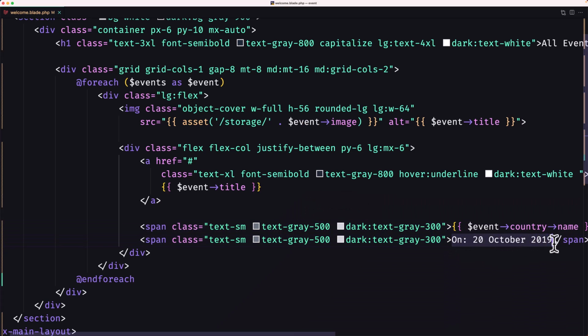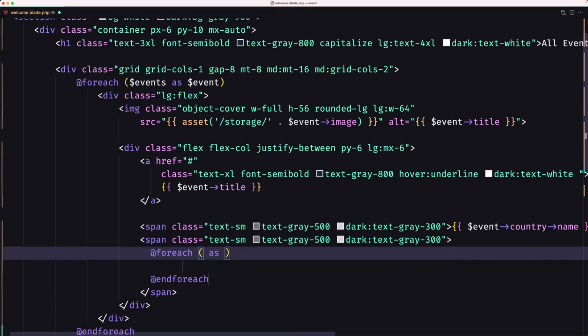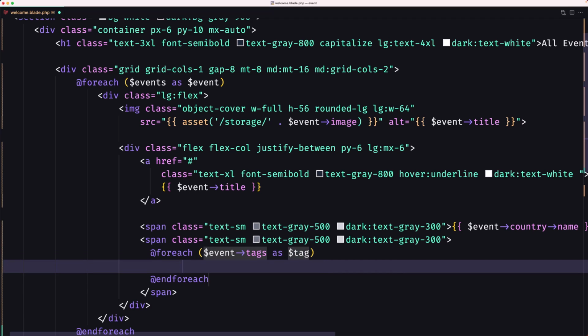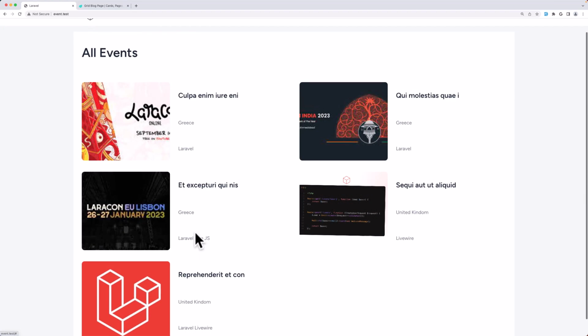And in here, I'm going to make a foreach. So let's make foreach $event->tags as $tag. And I'm going to display the tag name. So let's say $tag->name here. Let's save. And yeah, here it is. We have Laravel and Vue.js.